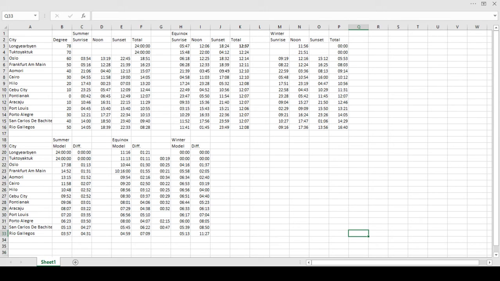What I've also done in the bottom here is I got 3 columns again, summer, equinox, and winter. And on the left hand, you got the model, which is calculated using the model I made in GeoGebra. I don't know how to pronounce that. And on the right hand, you got the column showing the difference between the model and the data.